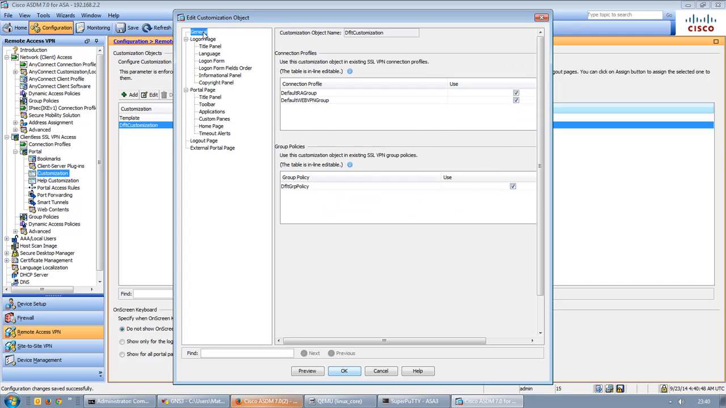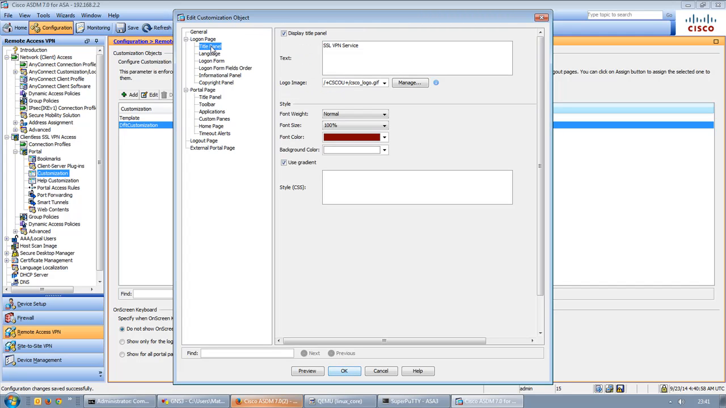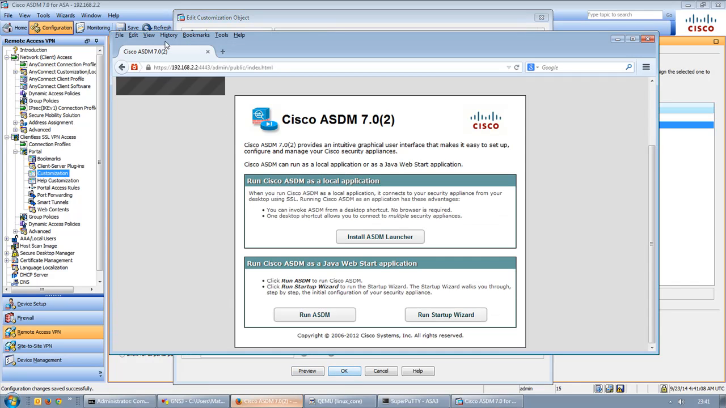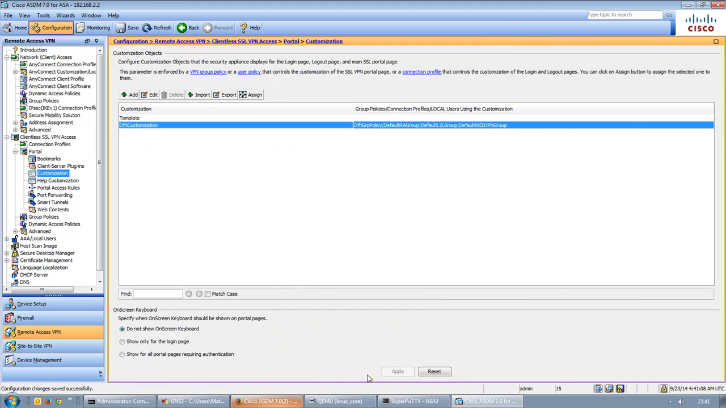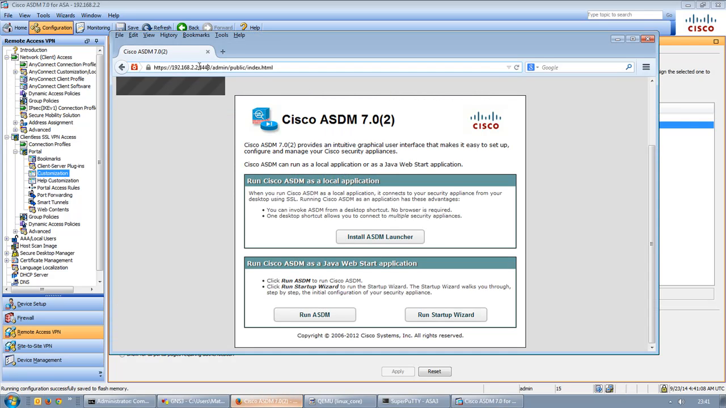To do a little bit of customization here, we can see that when we're presented with the login page, there are many fields that are going to correlate to the HTML content. So on the title pane, let me just see, save this and bring up the portal itself.